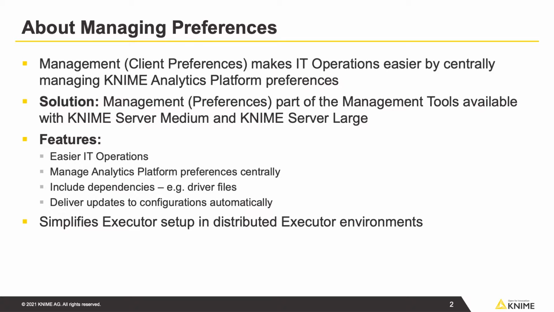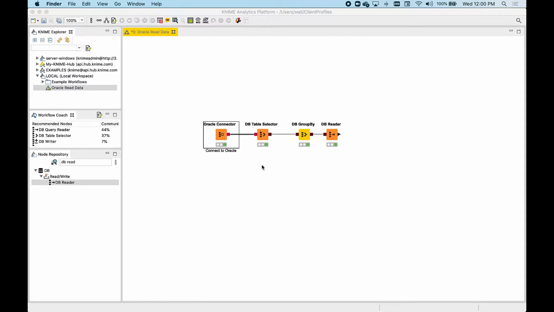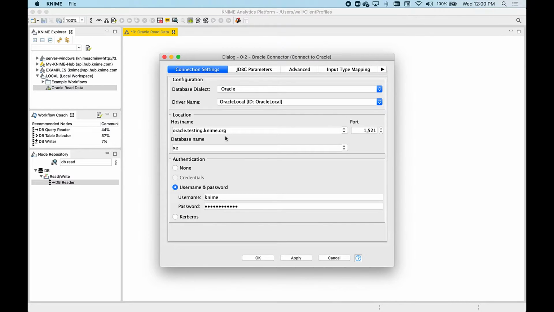This will make for easier IT operations and provide dependencies for things like drivers and preferences all from one Knime server. Here you see a database connector that we want to set up to pull in data from an Oracle database. Right now it's using a driver we've installed ourselves locally, but we want our users to be in sync with what our Knime server is using and not have to worry about managing this on their own. Let's set up the Knime server so that all our users can retrieve the driver from a central location.